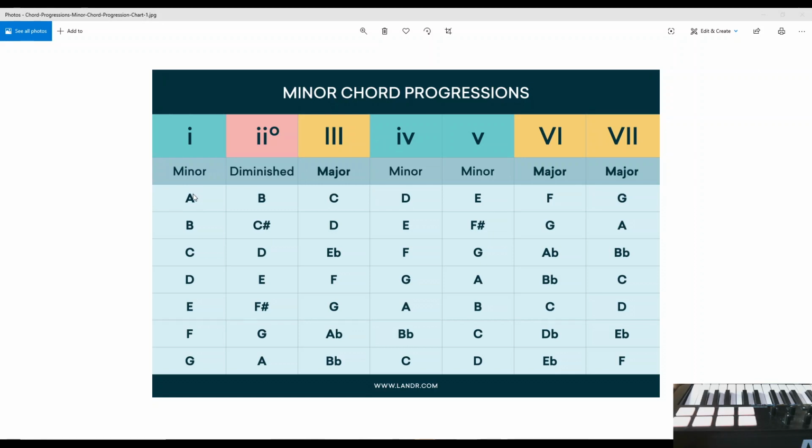It's also showing us what chords are attached to that scale. So if you look here where it's got minor, diminished, major, minor, minor, major, major, those are the chords that are attached to the scale of A minor. Each scale's got its own ones, obviously.